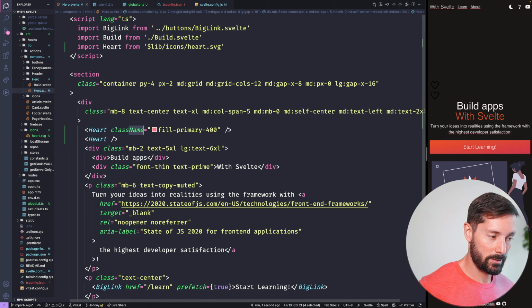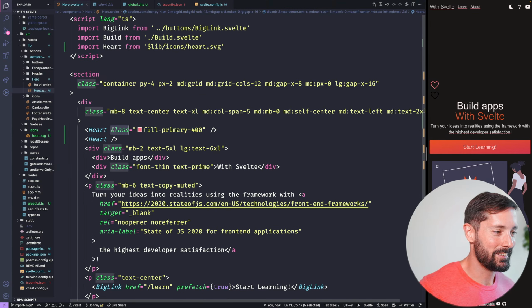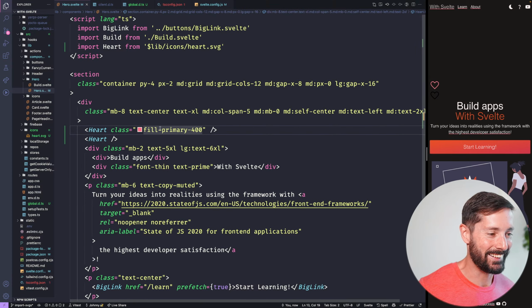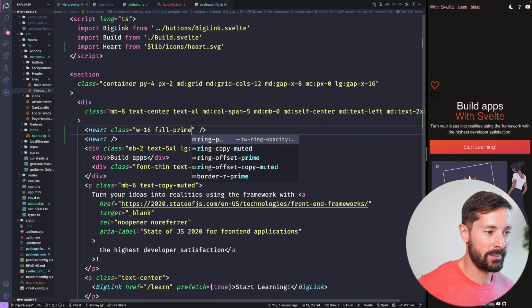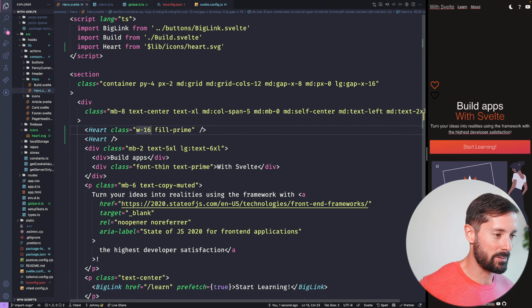Maybe not. It's class, of course. So fill primary 400. So I can pass a class here like every other component. I was doing a bit of React earlier, so I kind of forgot. So I can do this. But how do I make this take a bigger size easily? How can I specify the width of this?